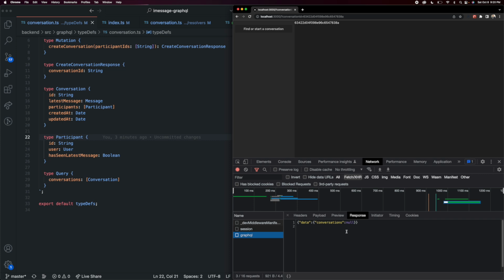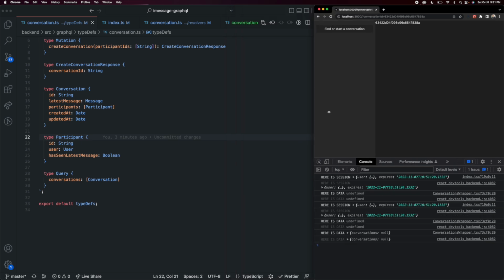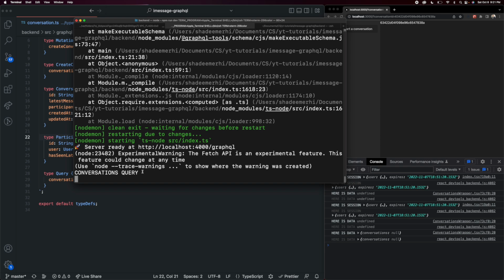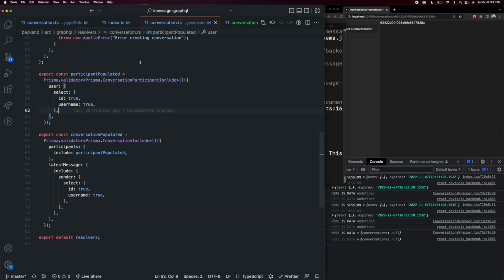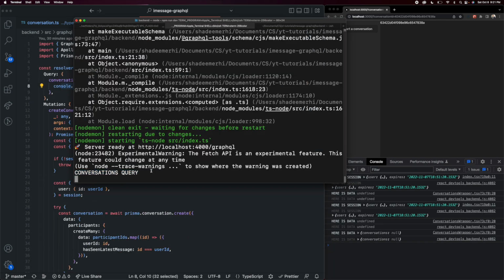Okay, so if I just look at the response here, we're not getting anything back. We're just getting null because we have not returned anything from our conversations query resolver. But at least we know that it is working and we are hitting the server. So I think we have a console log there. Yes, so we were logging conversations query in the conversations query resolver. And so we are successfully hitting that resolver from our front end.